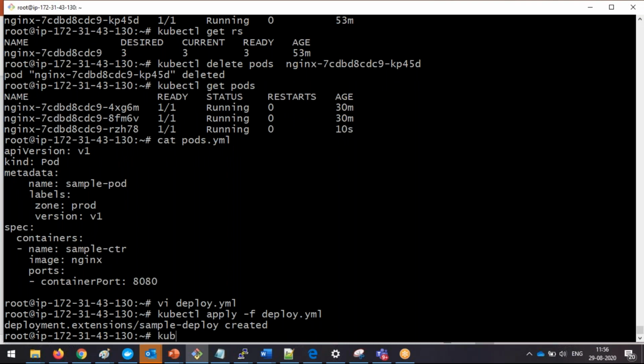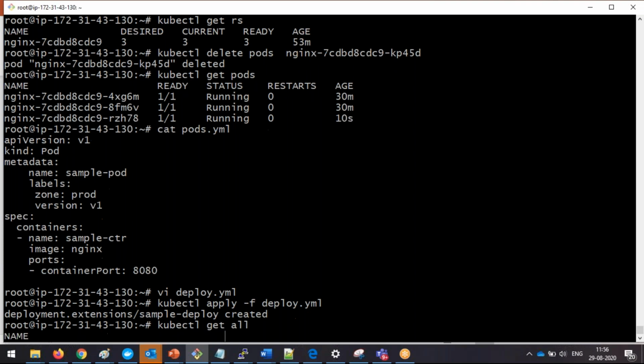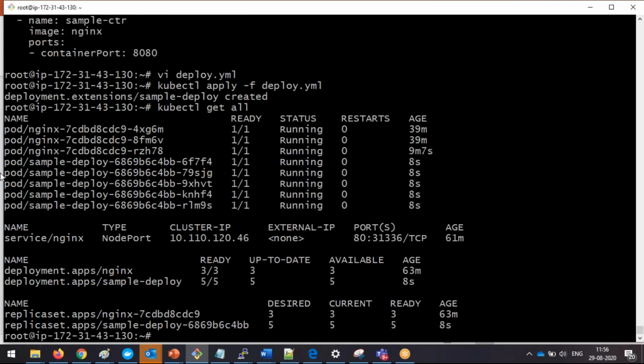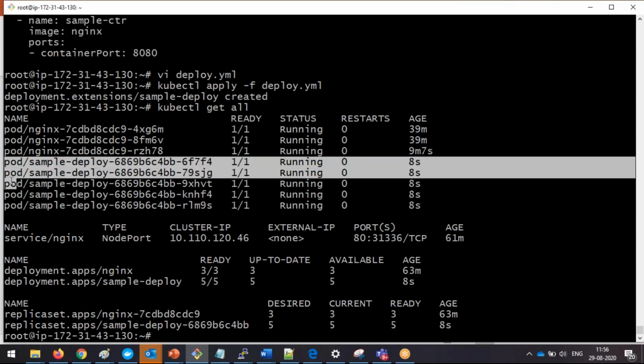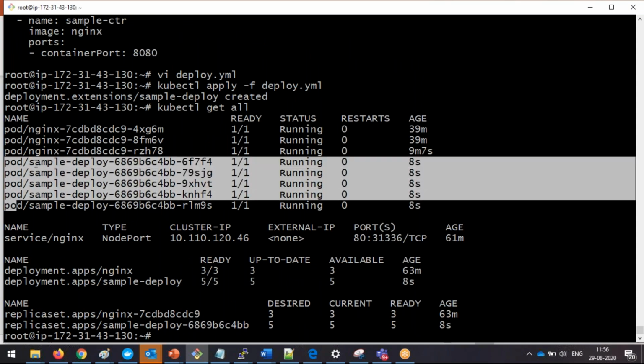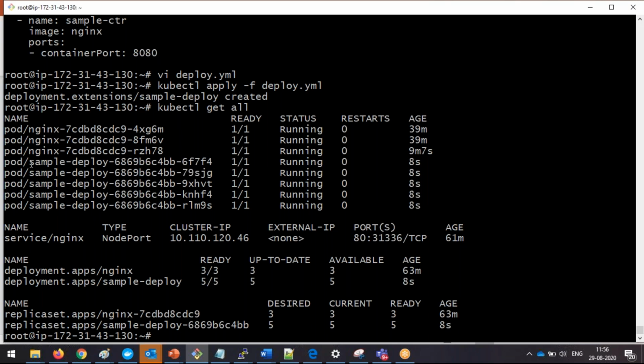Right, so now kubectl get all. I want to see all the objects' information. As I said, five pods are created: 1, 2, 3, 4, 5. The pods are identified with the sample deploy. These are the unique identification numbers.